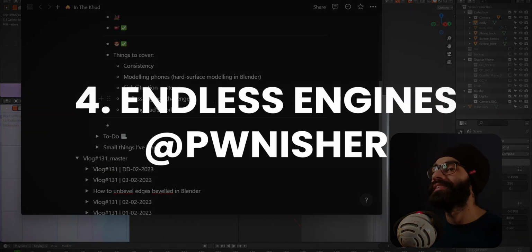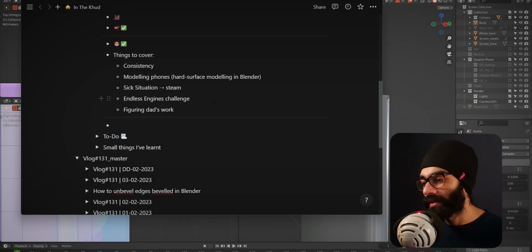The Endless Engines challenge. Clinton Jones, his name is Clinton Jones. I did his Moving Meditations challenge and I learned a ton making that. He's come up with another CG community challenge, which is Endless Engines, and it's about a car, a vehicle that comes on the road and then moves along. So there are a lot of things I can think about it. The deadline is March 15, so we have over a month for that now.